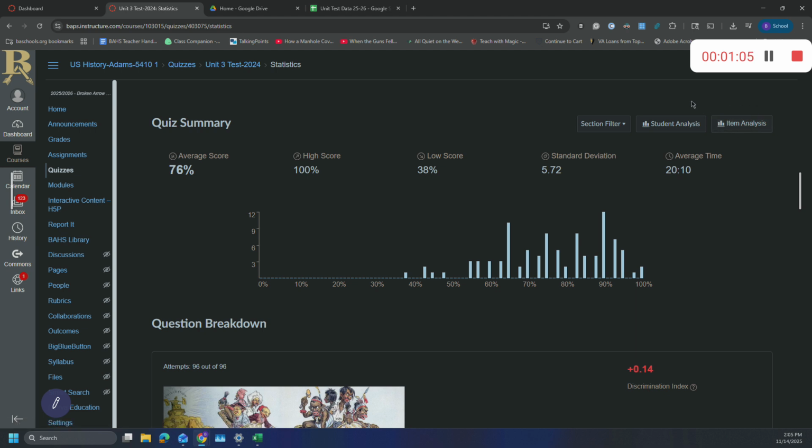Something might get messed up with Canvas, and it might not give it to you automatically. But if that's the case, you'll just come up here and refresh the page right here. You'll be good to go. But item analysis, generate that. Boom, you'll get the download.